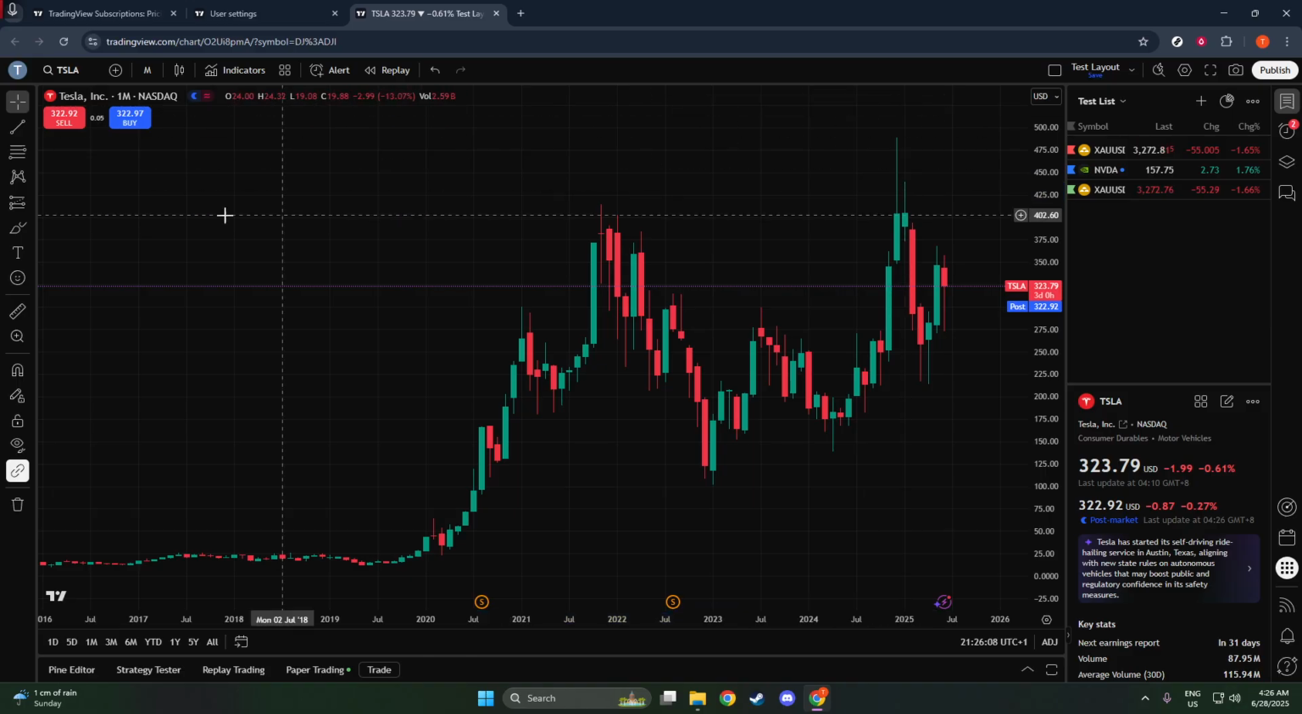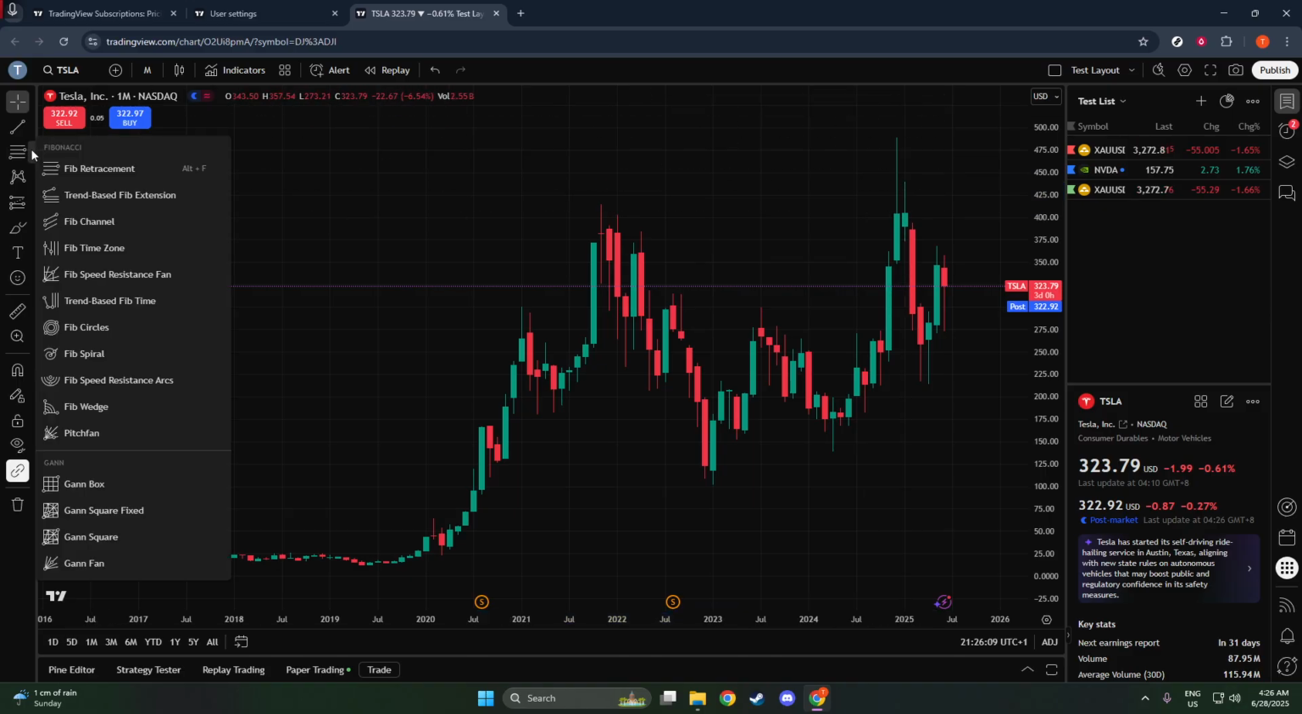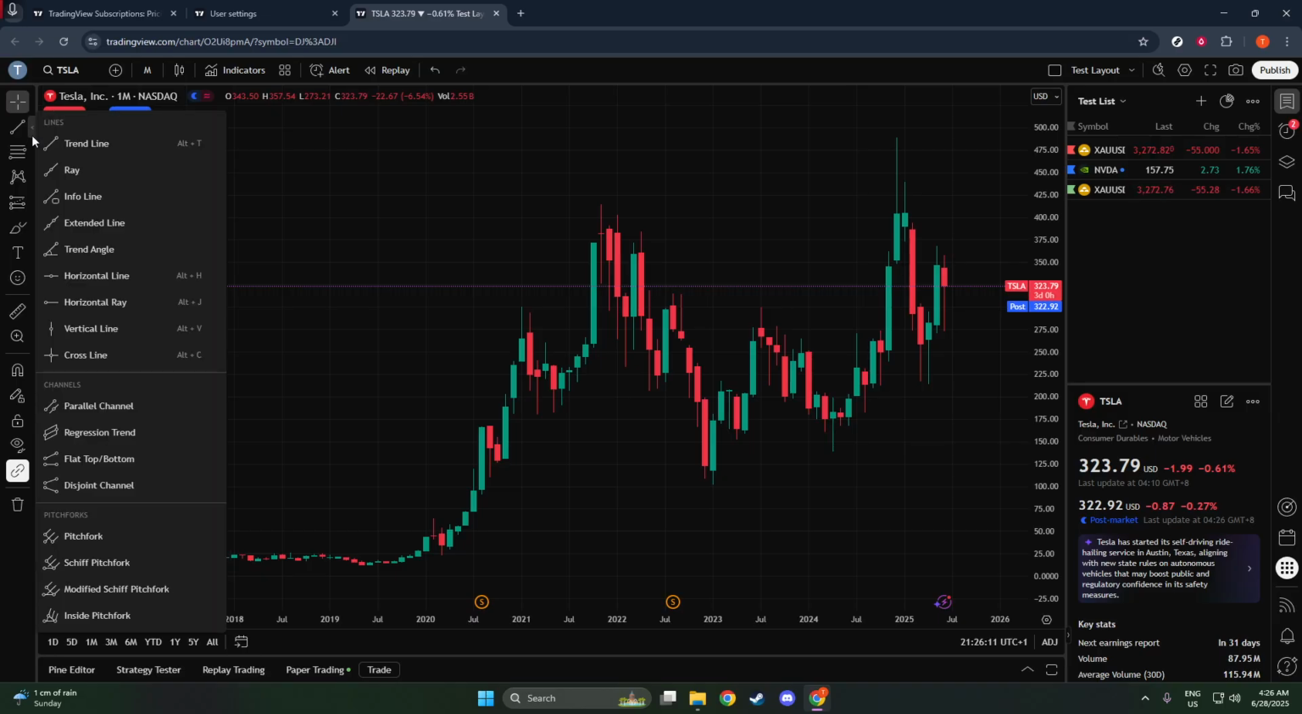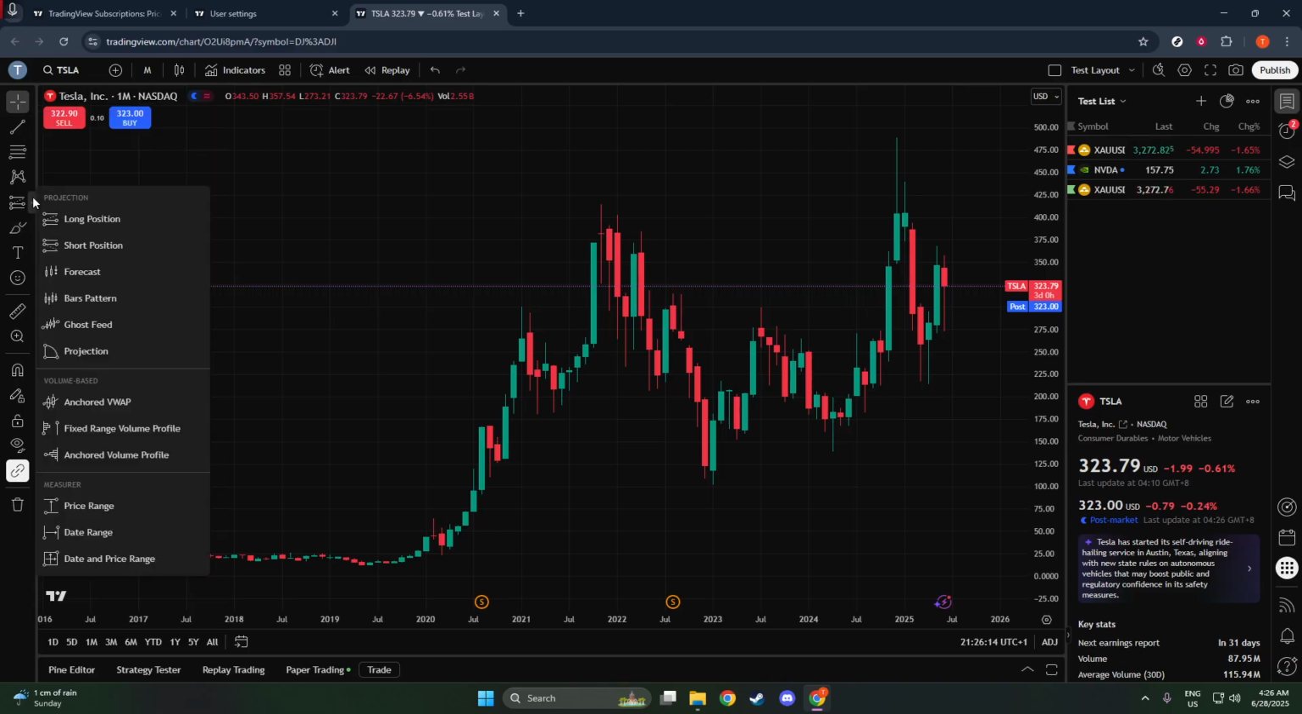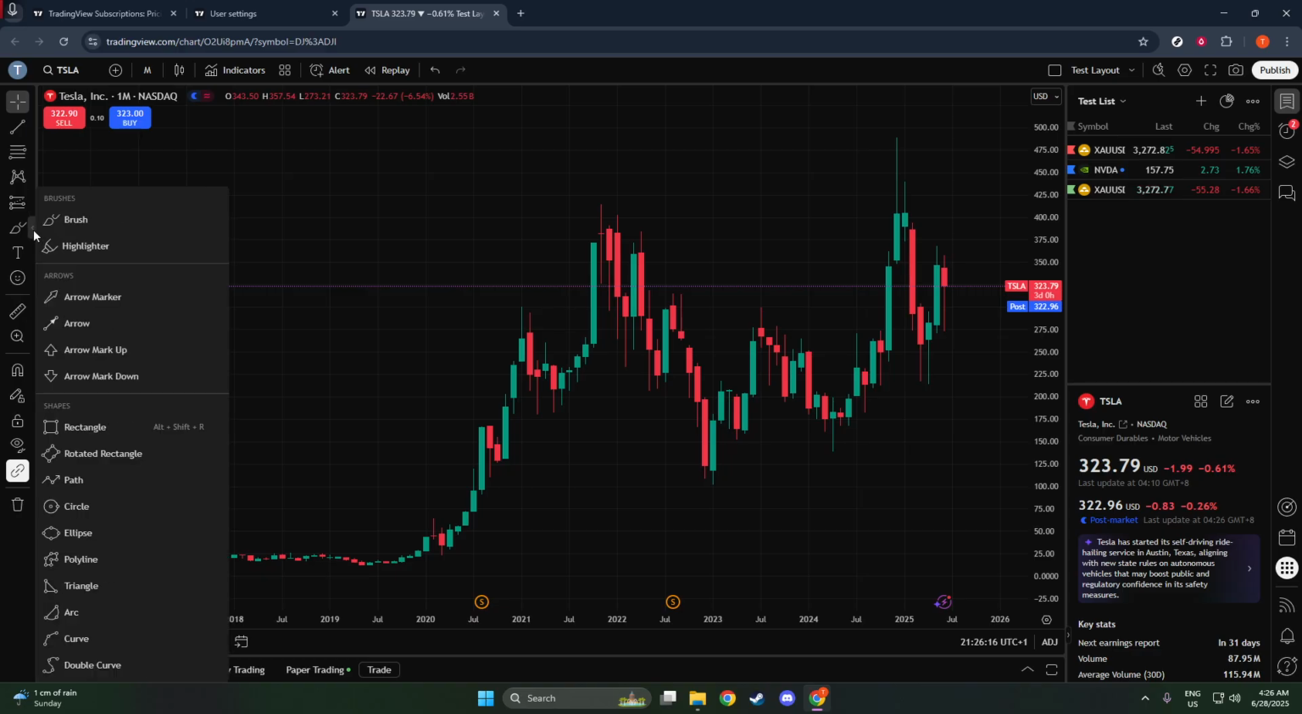Next, you have the horizontal line, rectangle, and Fibonacci tools. These are indispensable for marking support and resistance levels, or even broader zones in the market. Using these tools effectively will help you pinpoint crucial areas that could influence future price movements.